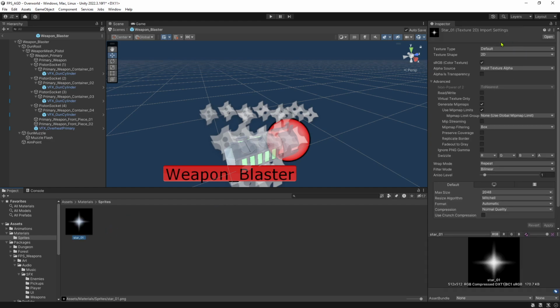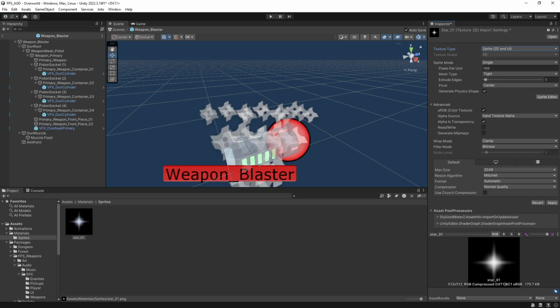And what that means is instead of a texture, I'm going to switch this over to a sprite. So I want sprite 2D and user interface. None of this, don't need to change that. Well, maybe we can make this 512 because that's the size of the sprite, so that one unit is corresponding with that. None of that else needs to be changed. Well, maybe the alpha source from grayscale. And that's fine. So then hit apply.